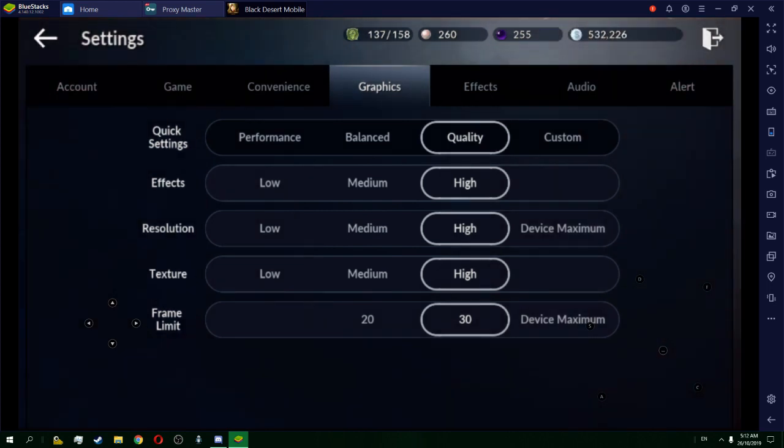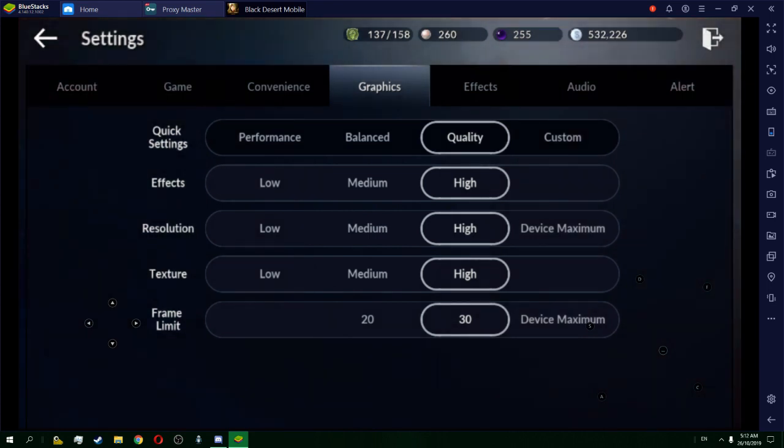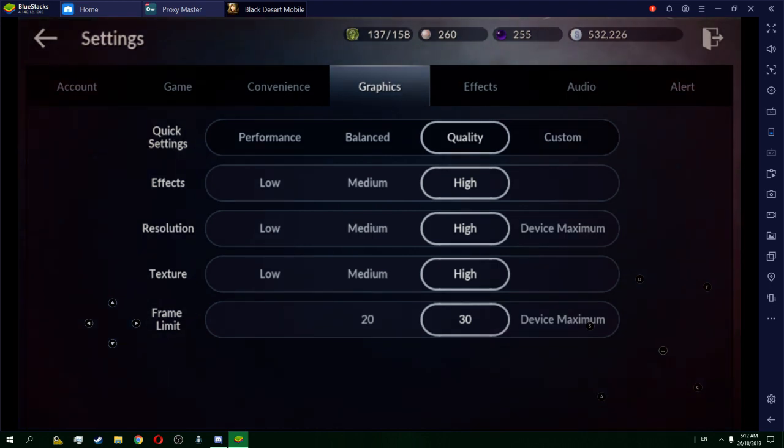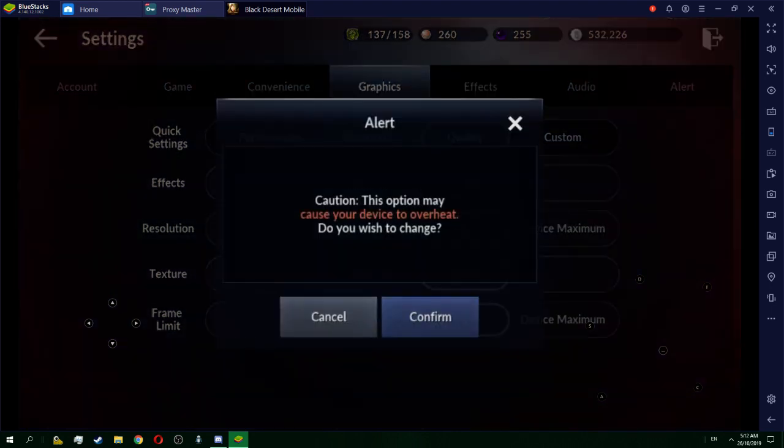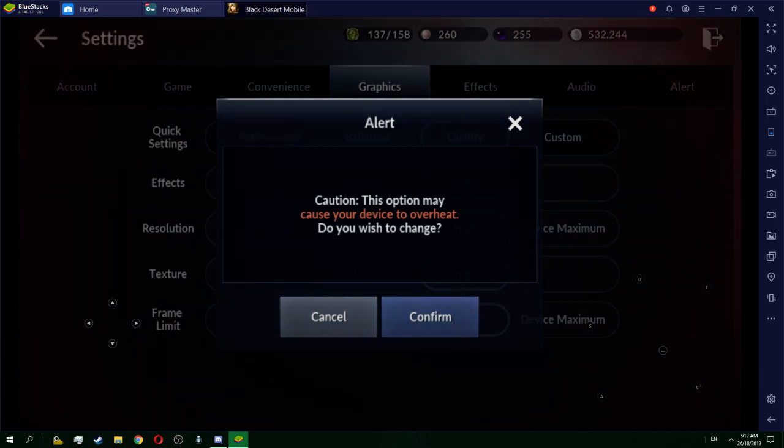This only works for computer. If you're using a phone, you might need to root your phone, but I'm not going further for that. I let you guys decide on your own. I don't want you guys to overheat your phone. Because this is fine. Do you see what they're trying to say? They caution this option may cause your device to overheat.